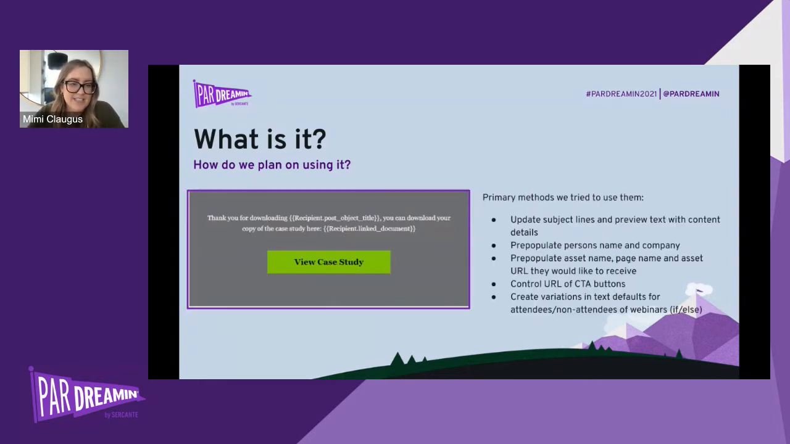Some ways that we use that is to update subject lines or preview text. More specifically, we use HTML to customize and personalize email content, so with someone's name or with their company name. Sometimes we use it for webinar registrations where the header on the email could say something like, "We're so happy you were able to join us. Here's a recording." Or if they didn't register, we could switch up that language and say, "Sorry, we missed you. Here's a recording," something like that.